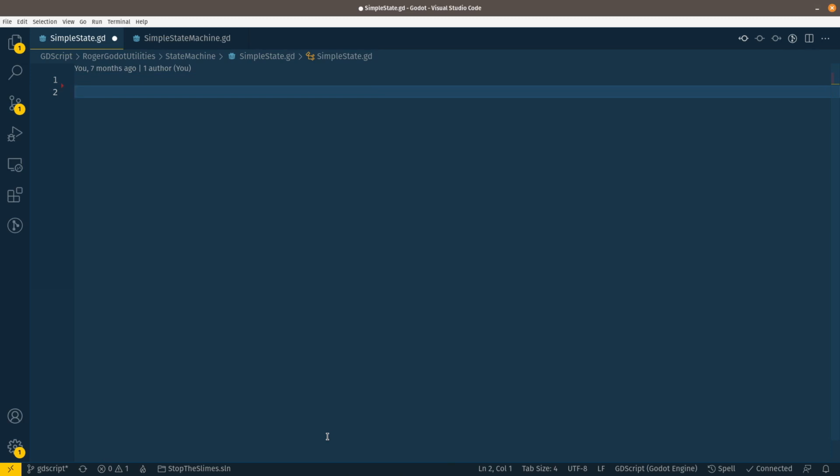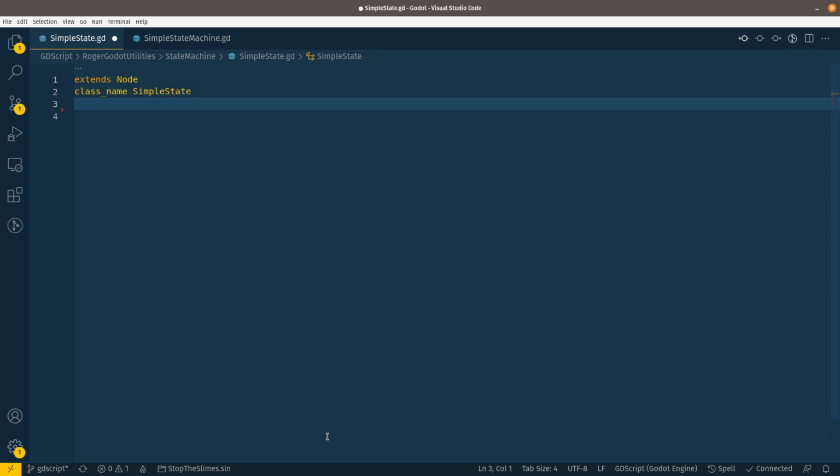Okay, so let's take a look at our simple state class. First we need to extend the node class. Then we will name our class. That way it will show up in the editor easier. I'll show that here in a second. Next, let's declare our signals.